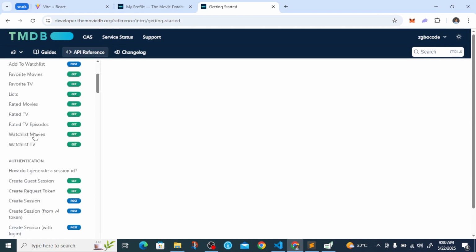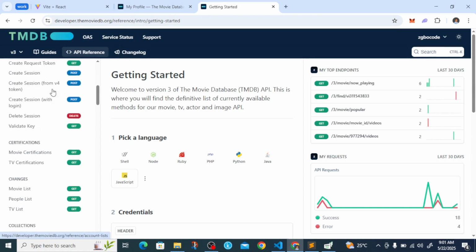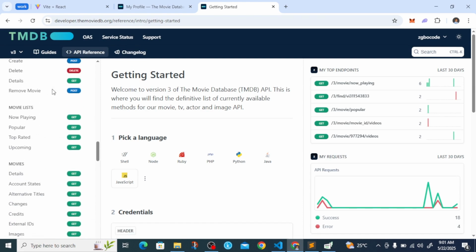So now to get this hero section, we are going to be using the upcoming field, and the upcoming field is going to give us like 10 different movies. So what we need is a random movie from the 10 different movies. When we are coding it, you are going to understand better. So let's go to movie list, and then you can use any one, either now playing, popular, top rated, or upcoming, but I prefer showing the upcoming movies as the hero section. So you click on upcoming.